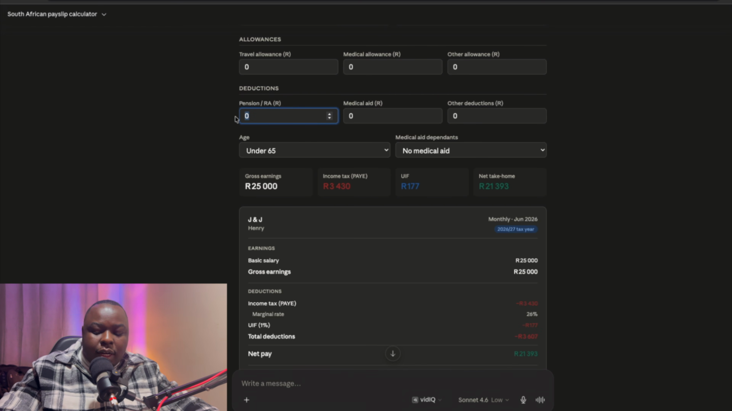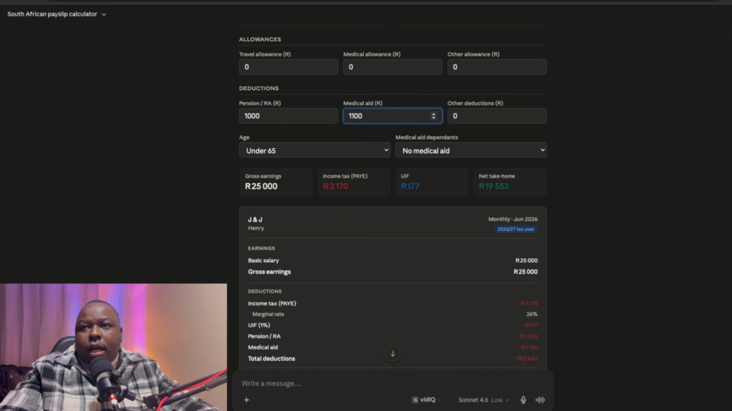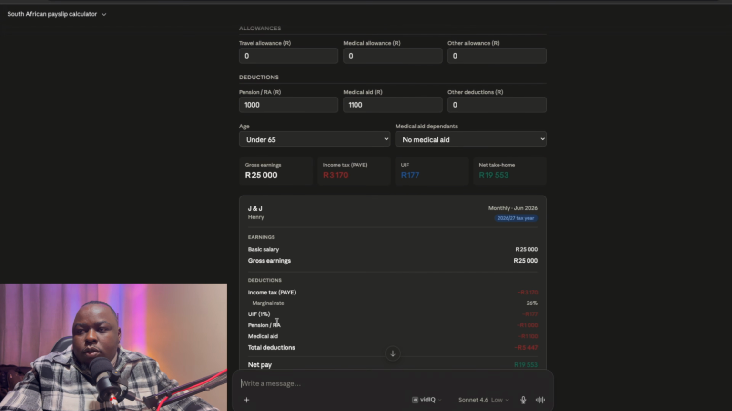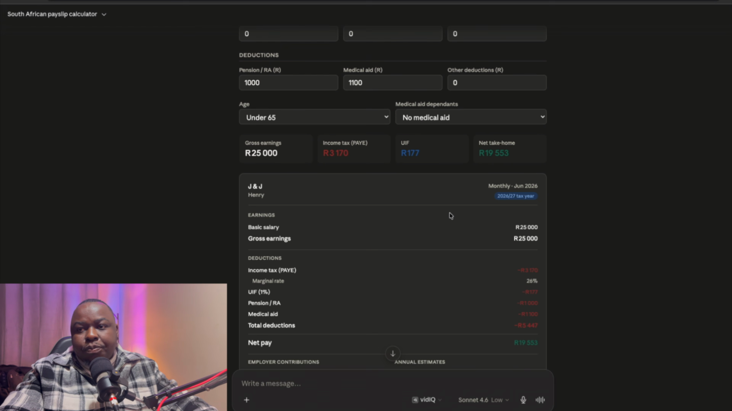So with pension fund, I'm going to look for the minimum amount that you can contribute, and for medical aid, I'm going to look for the minimum amount that you can contribute to the medical aid. Now you'll see that your PAYE changed, and your net pay changes. It's not the same anymore. Obviously, you have these two amounts changing and affecting it.